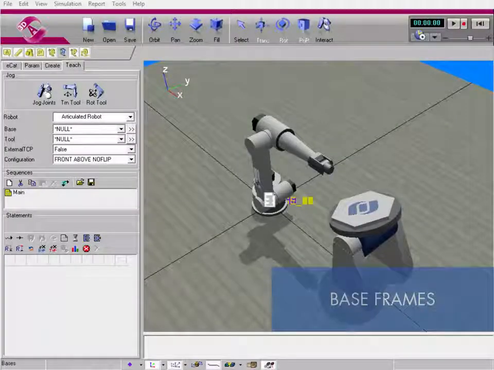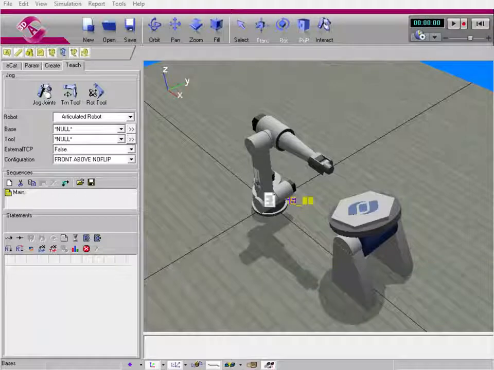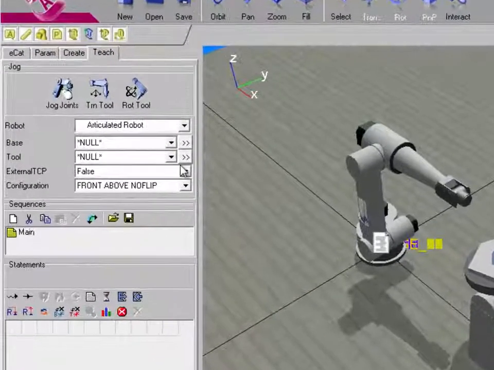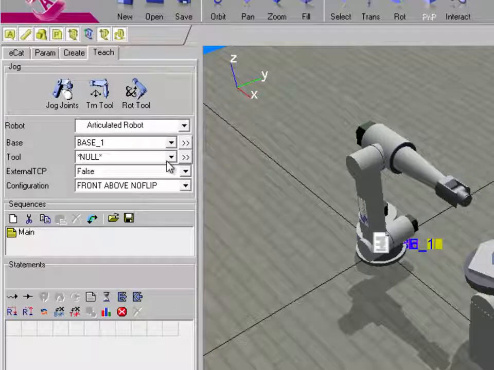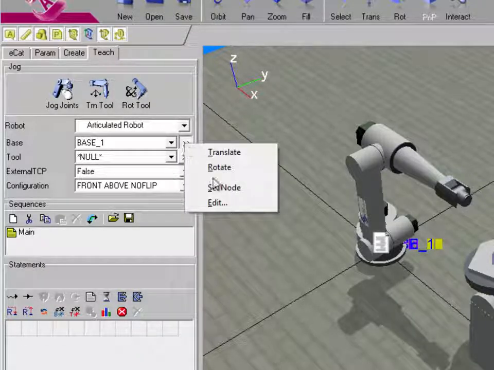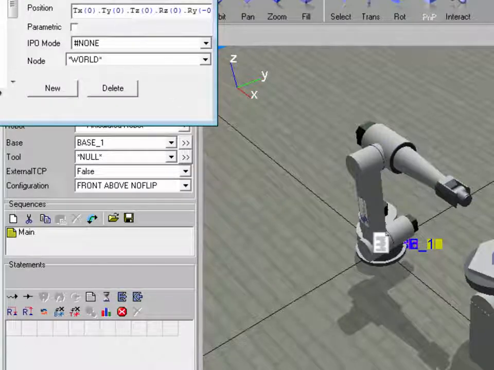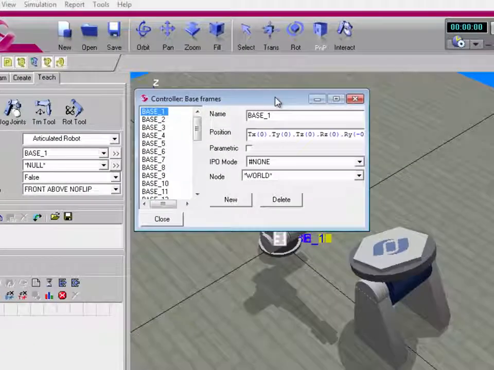Alright, so now I'm going to talk about robot base frames. To work with the base frame, go to the Teach tab and select the base from the drop-down list. If you also want to see the available base frames in the robot, click the pop-up menu here, then Edit. This displays a base frame dialog that shows all the available bases the robot has.